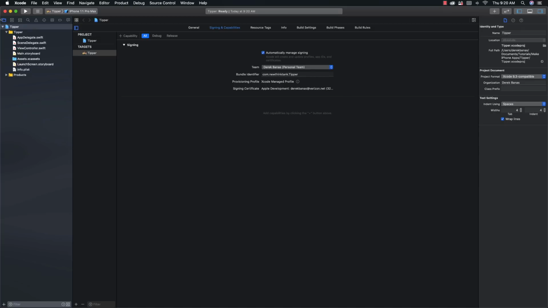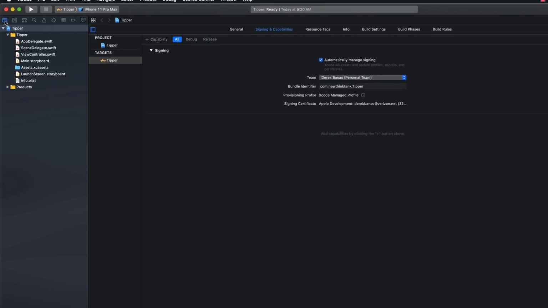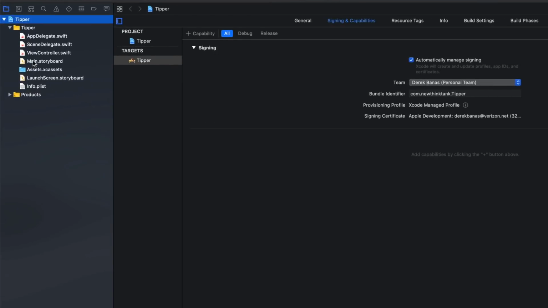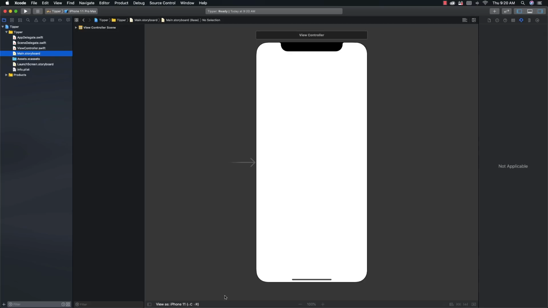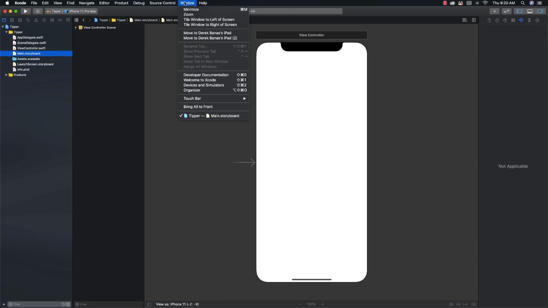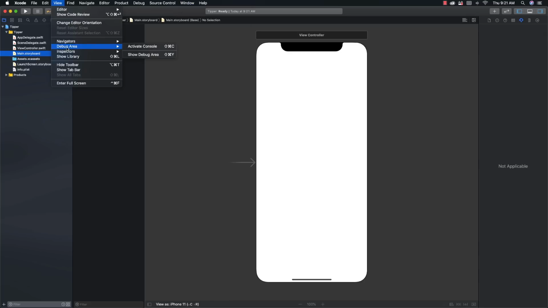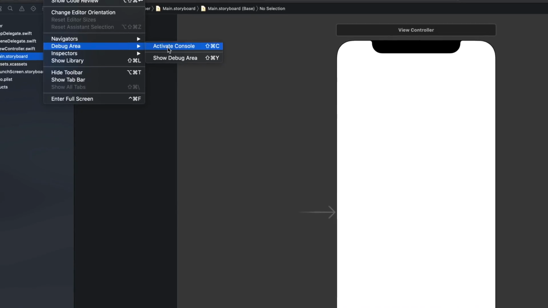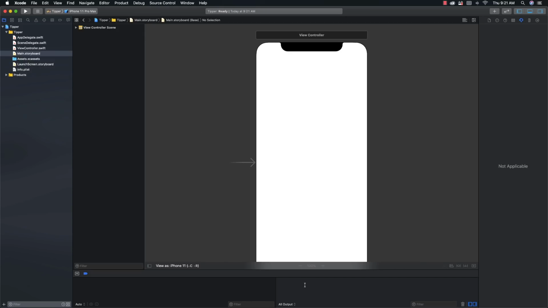Then what we're going to do is come over here and click on Main Storyboard. And also I want to show the debugger window down here. To do that, just go over here to View, Debug Area, and then click on Activate Console. And you can see the debugging area down here. Now this may seem a little bit confusing, so I'm going to give you a brief overview of everything you see on the screen.